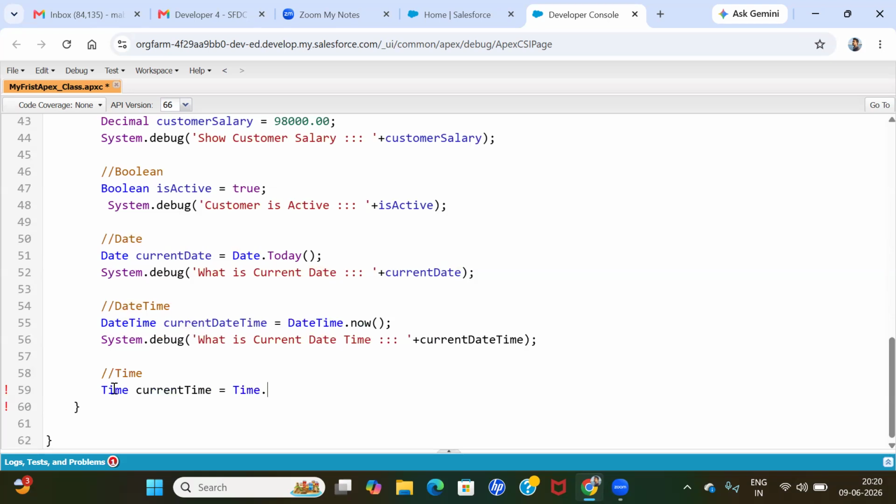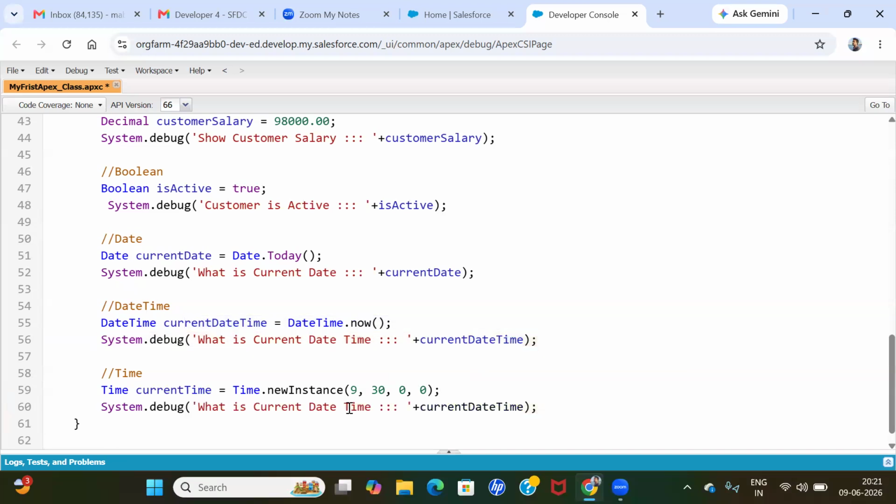Time.newInstance. Why am I using newInstance here? Because I'm hard coding the value. Hard coding in the sense I'm mentioning the time here: 9, 30, 0, 0, which means 9:30 a.m., 0 seconds. Guys, are you able to understand, right? Yes, sir. Current time.